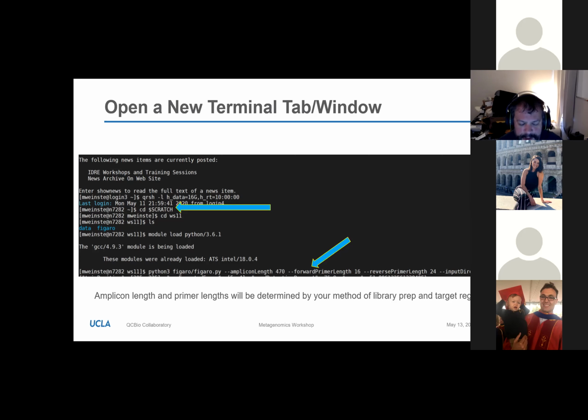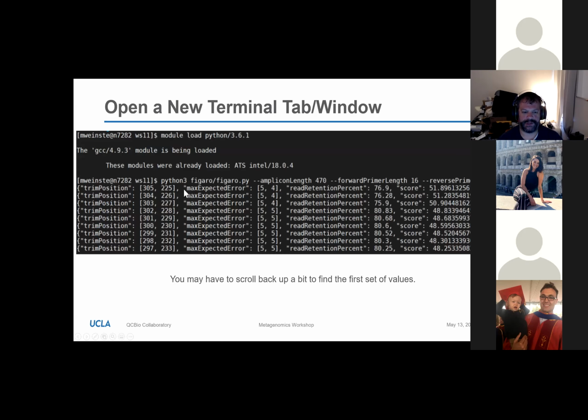Okay, so I'm going to keep on going with this. All right, so when we ran it, we should get something that looks like this. You probably got a whole list of these that are giving you combinations of trimming positions, maximum expected errors, read retention percentages, and scores. You probably have to scroll up a little bit to find the top value, but it's actually this first value that you got back. That's the one we want. It's the one that got the highest score.